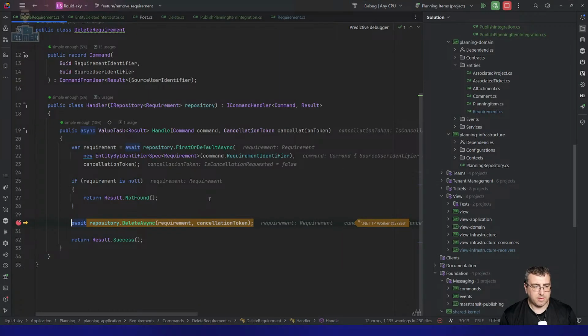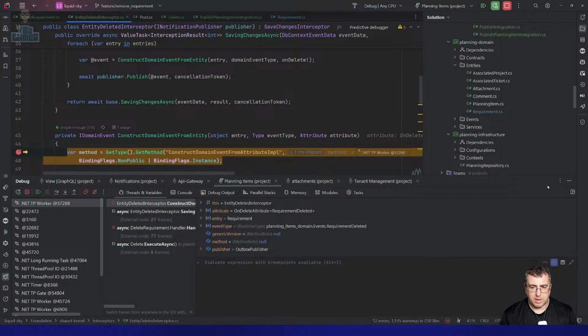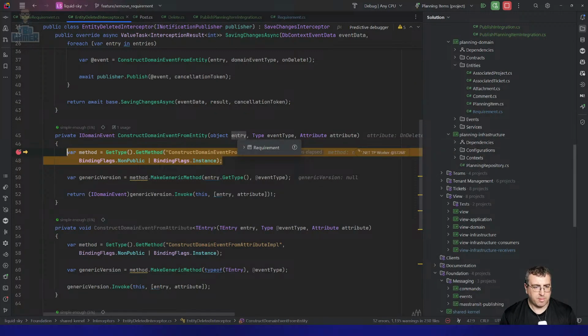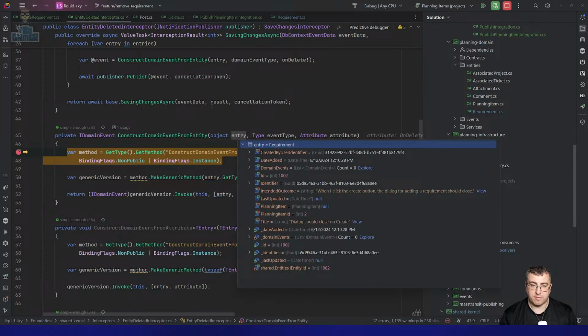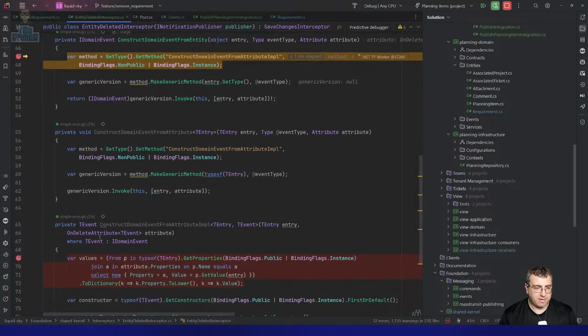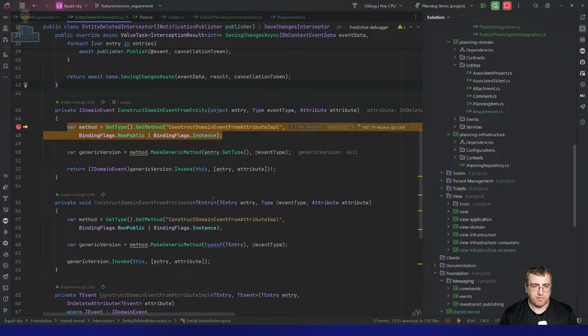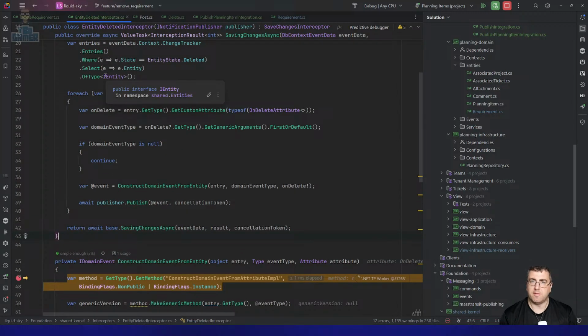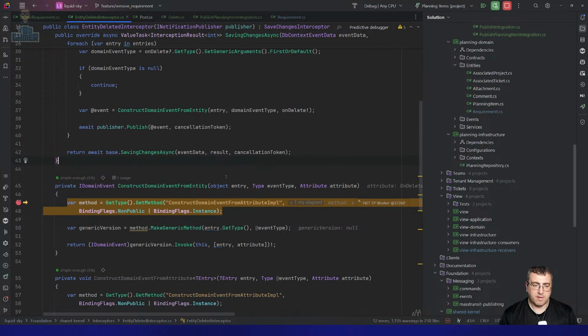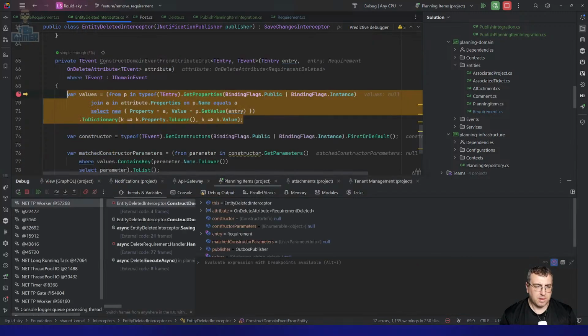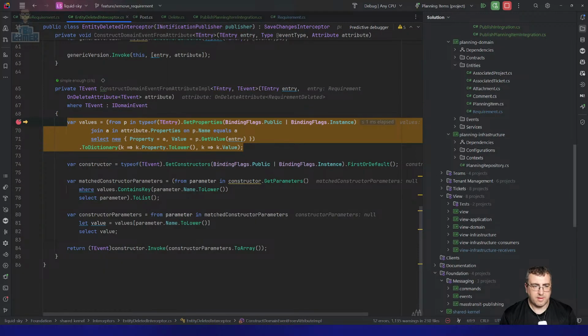Okay, so we got to delete. That's good. We got to construct event from entity. So we have a requirement. So this does now know that it is that. So this now, when we get here, should have the information. And that was what we were lacking because the entry here was being inferred, but it was all of identity because that's all we treated the list as. So when we passed it in, it was just an identity. It was generalized. Now we actually have the object itself. We have the type. So there we go. So T entry should be requirement. Yep, it is a requirement.